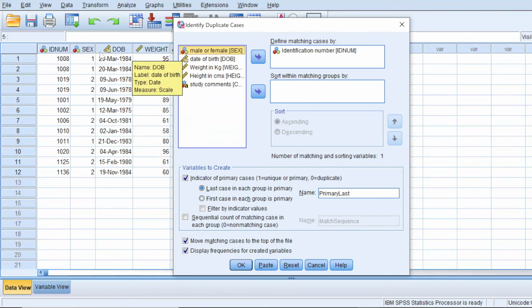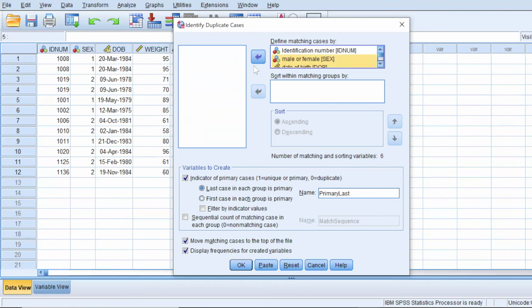To be able to match for a duplicate on all of these different variables, left click on the first variable, hold down the shift key and select all of them, and then use the arrow to bring them across. Alternatively, you could left click and just bring them across individually. Because we've deleted the PrimaryLast variable, we can keep this exactly the same, and it will now create a new one by the same name.